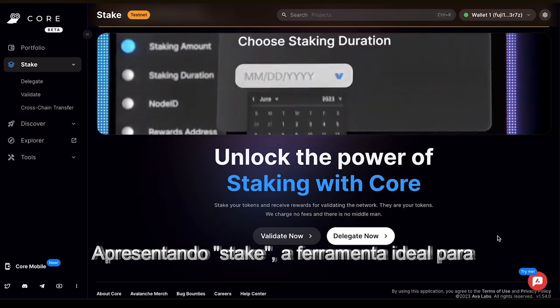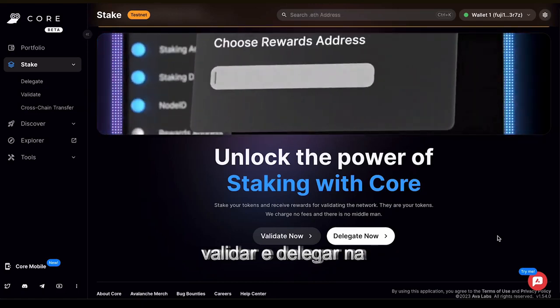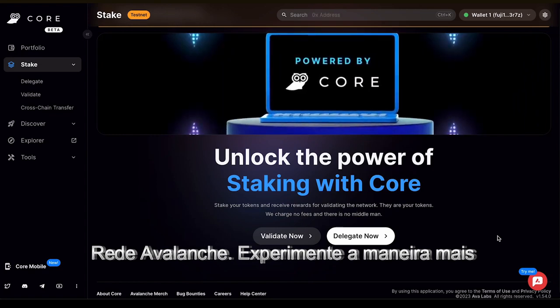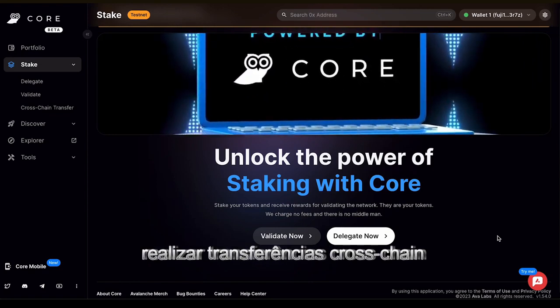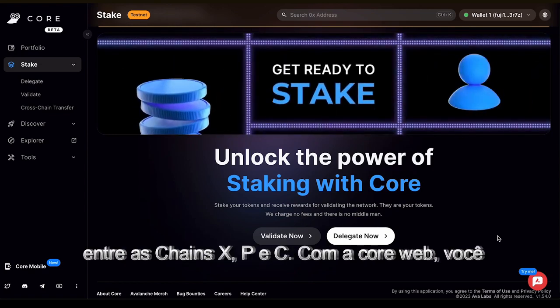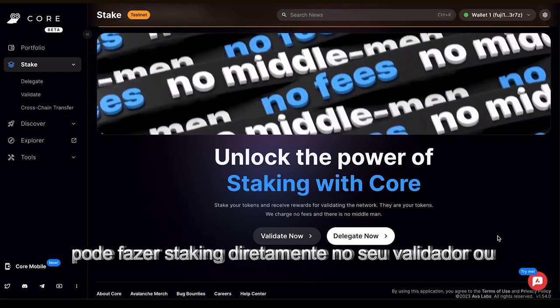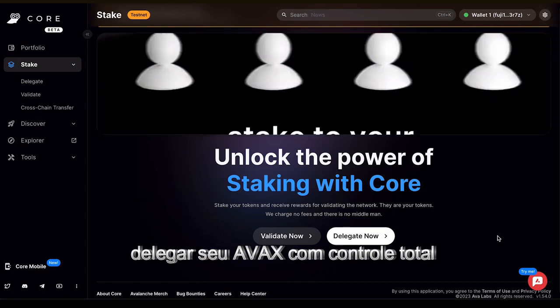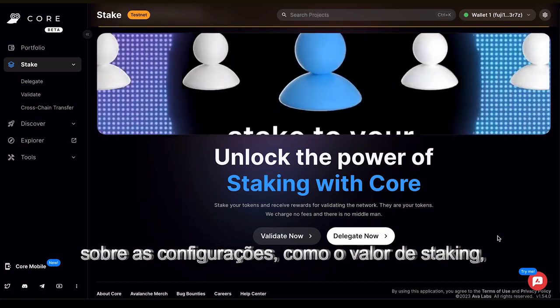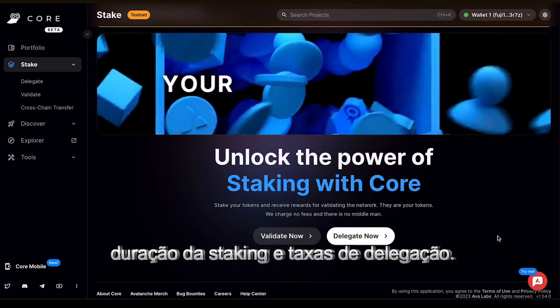Introducing Stake, the go-to tool for validating and delegating on the Avalanche network. Experience the most seamless way to stake, delegate, and perform cross-chain transfers between the X, P, and C chains. With Core Web, you can stake directly to your validator or delegate your AVAX with absolute control over the configurations like the stake amount, staking duration, and delegation fees.